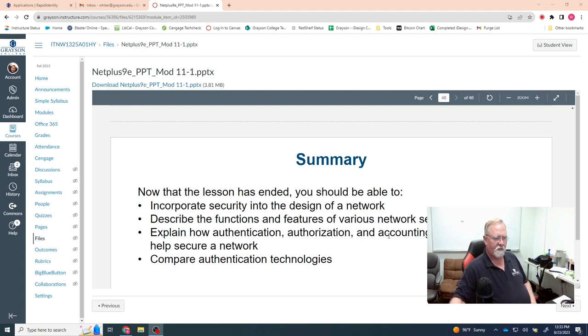Explain how authentication, authorization, and accounting work together. You need to know the differences. And then compare authentication technologies. We talked about smart cards. We talked about the different kinds of ways that you can authenticate onto a computer. So that is Module 11.